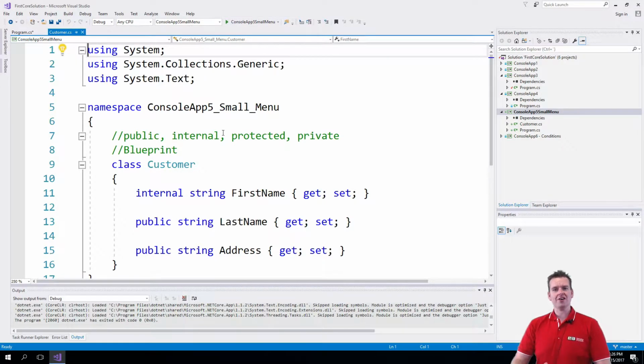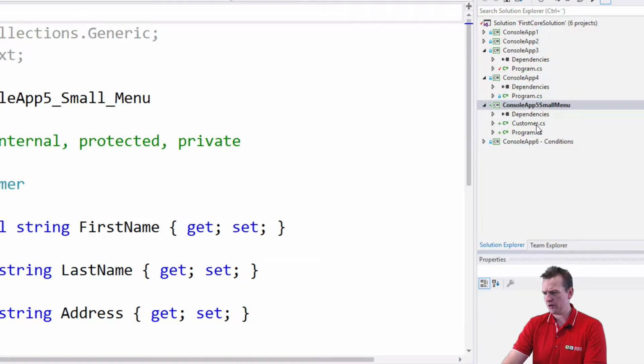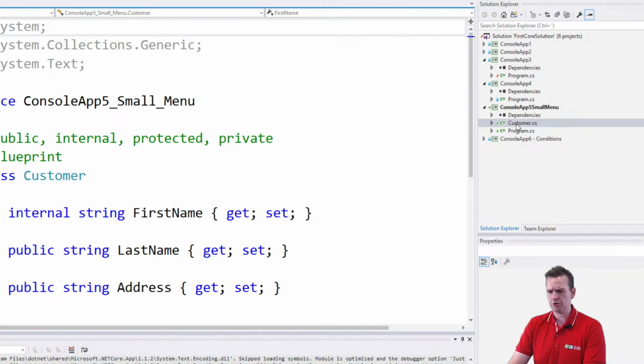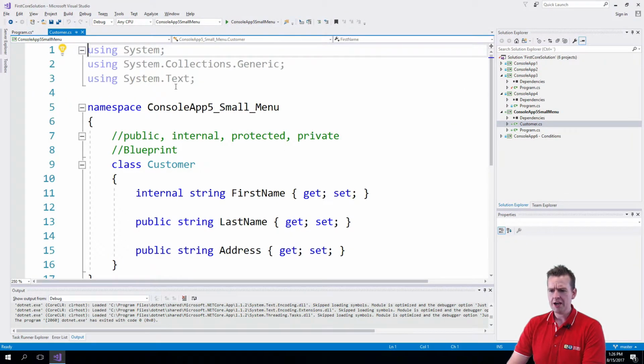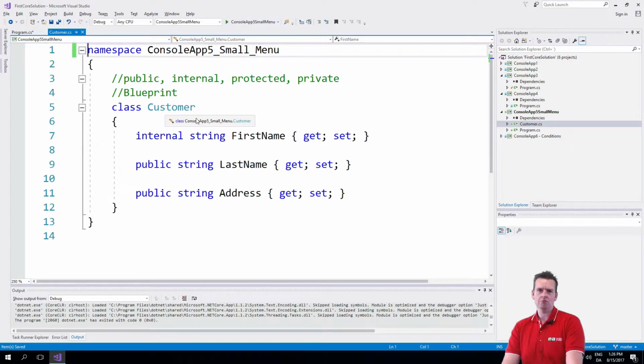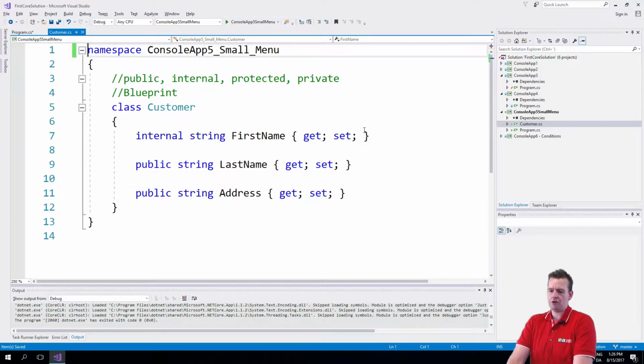So I'm going back to our customer CS file, the customer class right here, and if you can't see it, you can find it over here under your program. Here's a customer file right there. When you double click that, you should be able to go into the customer CS file right here. And notice all the gray stuff up here, I can actually remove that because I'm not using it. So the usings that you are not using, you can remove them.